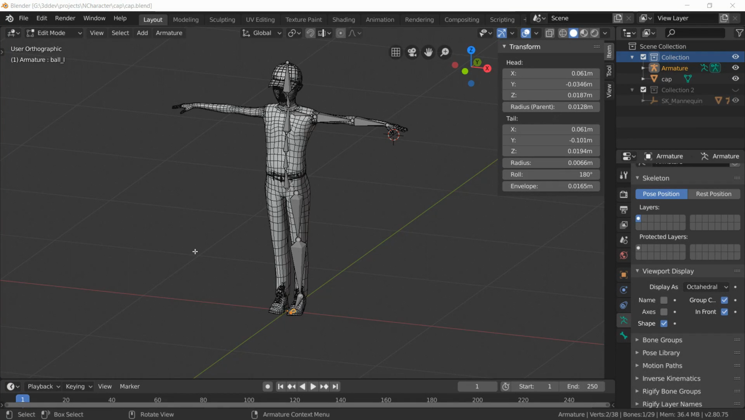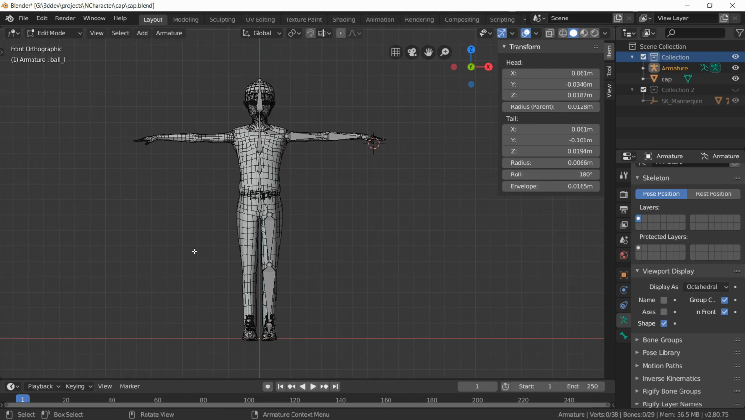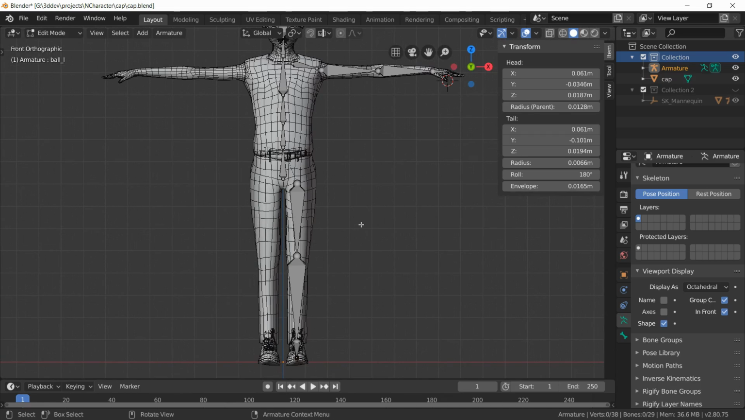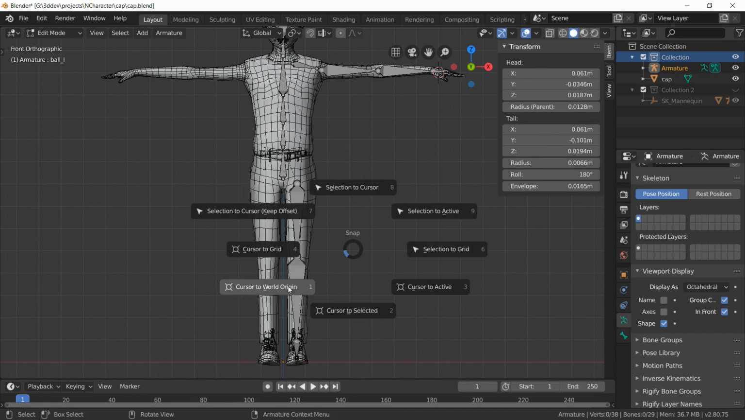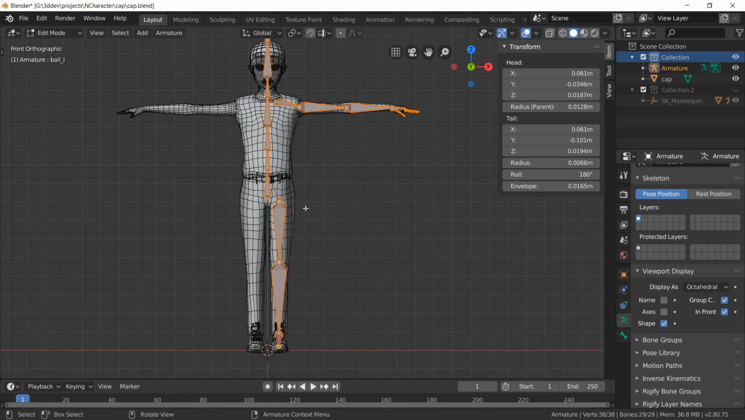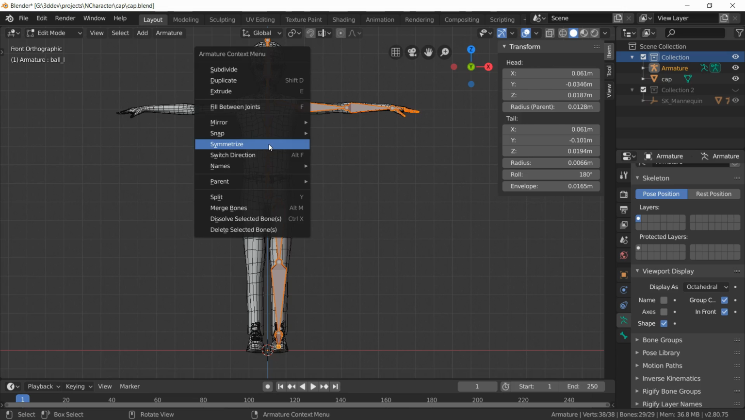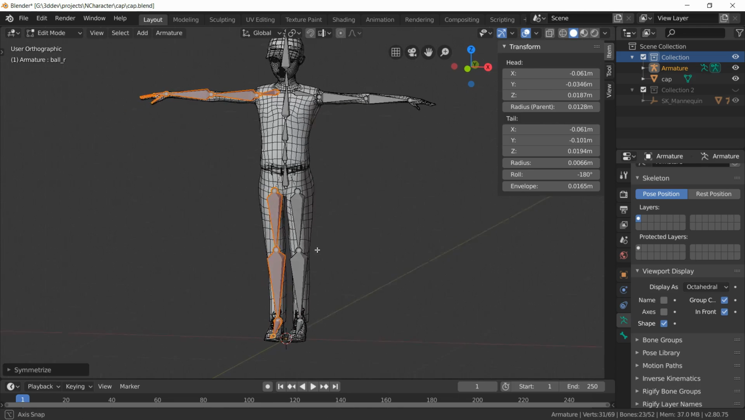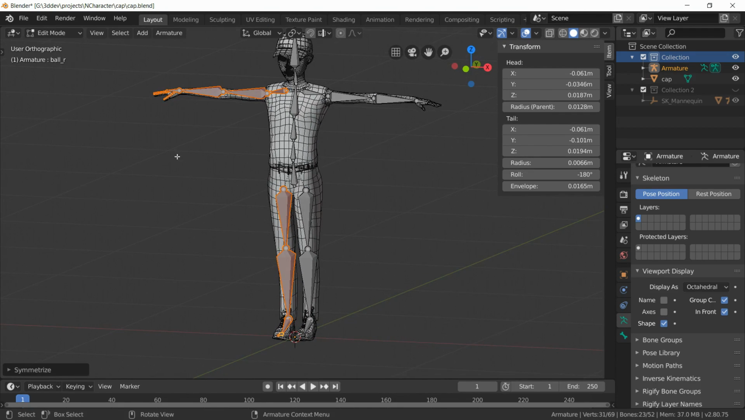With the names and roles updated, I can just go into the front view, do Alt-A to deselect everything, Shift-S, cursor to world origin. Shift S, cursor to world origin, so it's over there. And now I could do A to select everything, right click on any of these bones and then do symmetrize, and that'll build the rest of the skeleton that we need, and it'll have proper names and proper roles because we fixed them on the left side.